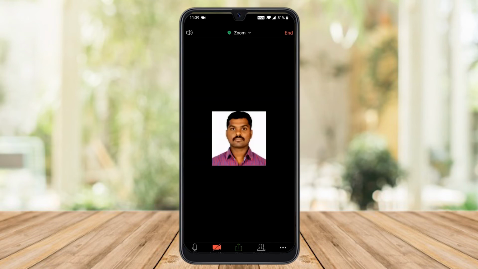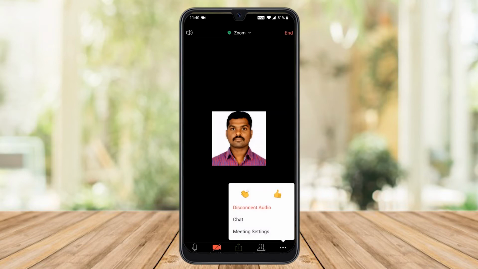Automatically my profile picture will be added on my screen, so this is the easiest way you can show your name as well as your profile picture, so that the teachers can identify who is the student and who is the teacher. Your name is also available at the bottom. So this is the easiest way.